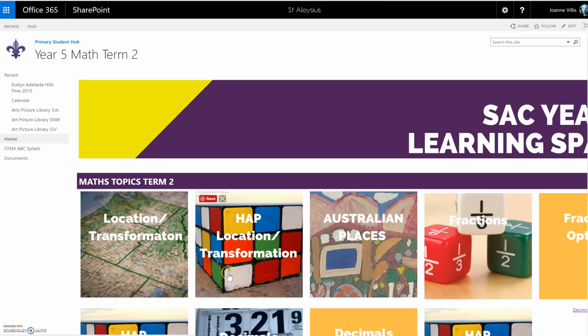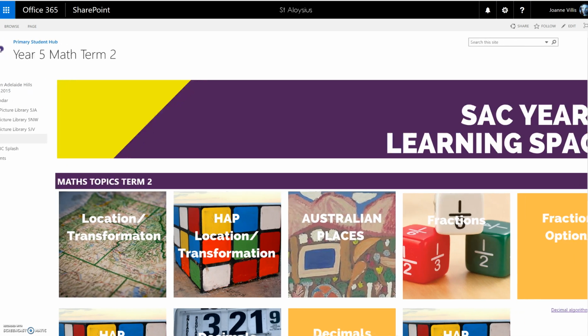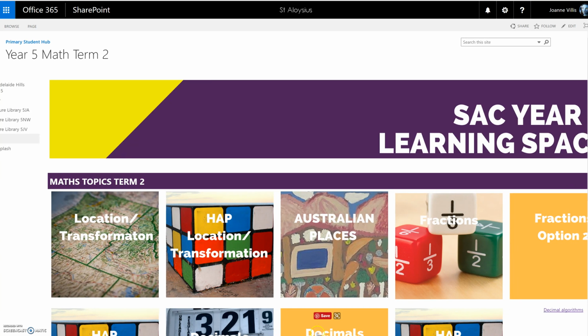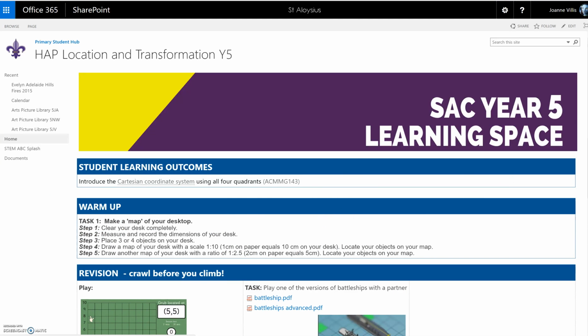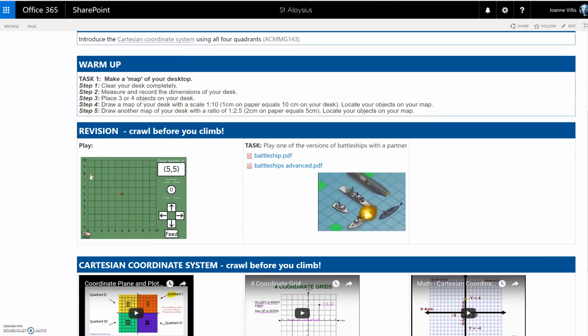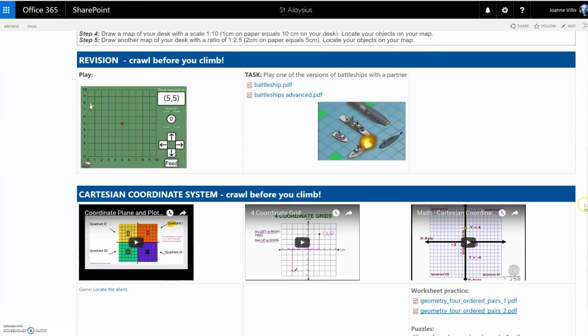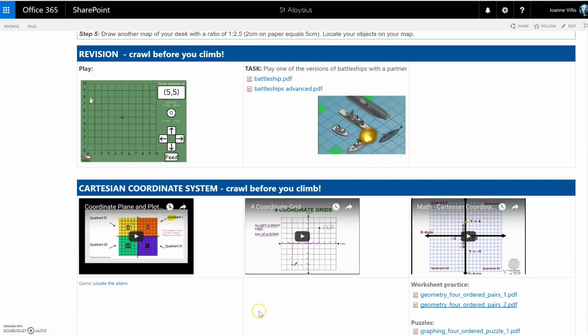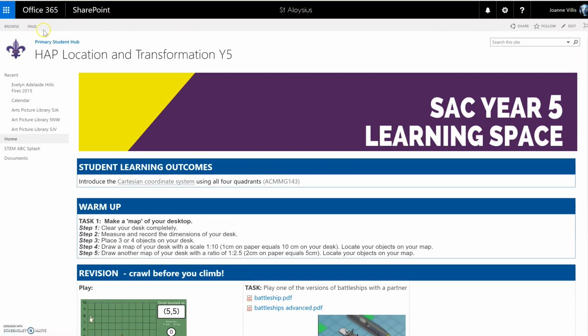Now, if a student is well advanced in a particular area and they need an extension program, they can click on HAP. And there are a range of student learning outcomes and resources to help and extend students. So students will come on here, watch a video, follow a worksheet, then check in with the teacher, enabling the class teacher to work with the cohort while students can have independent learning on a higher achiever program page.